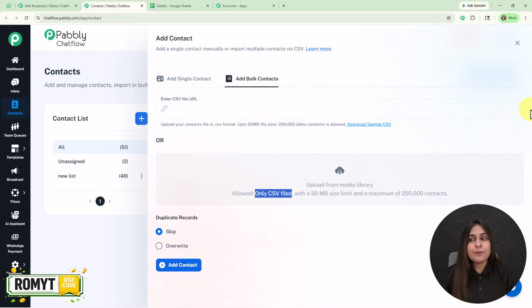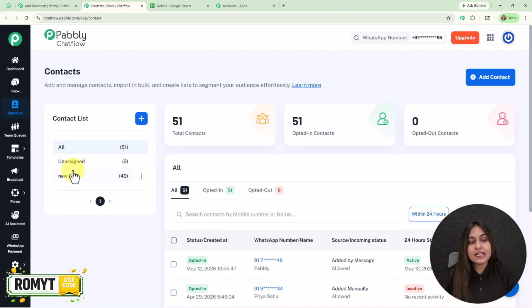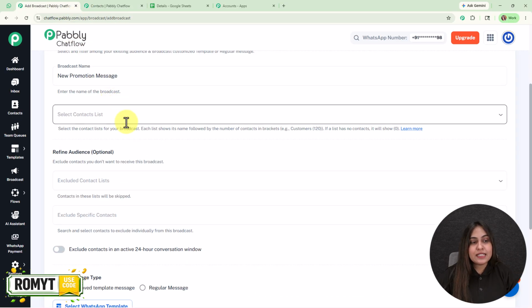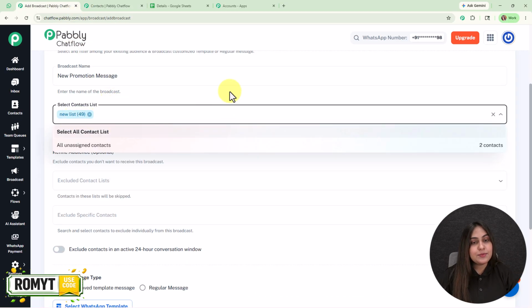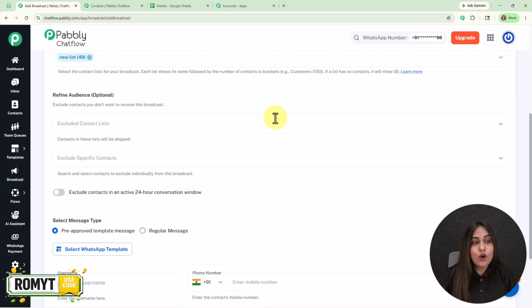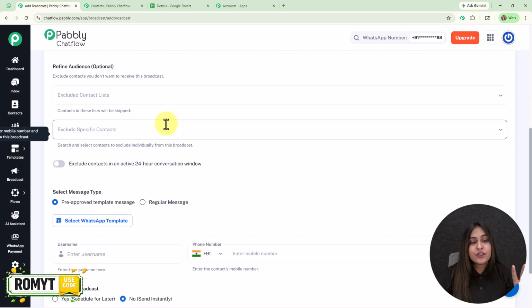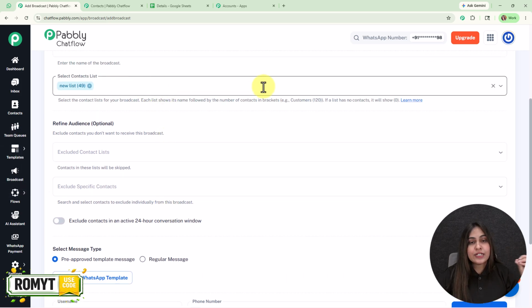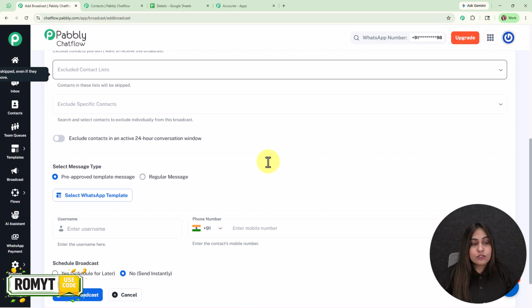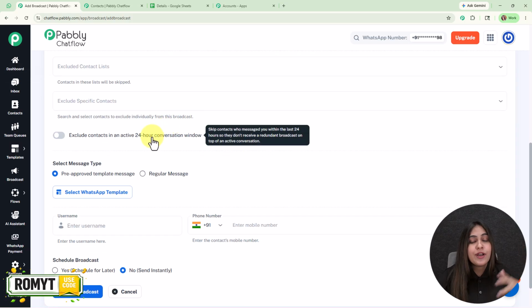Then you can create a separate contact list for the same. For now, I'm going to use an existing list that I already have. So let me select the same. Here you can select multiple lists as well. Then we have an option of refine audience, which is the optional method. So basically here you can exclude the contact list to whom you don't want to send the message, or you can exclude some specific contacts from the list that you have already selected over here. Also, you can exclude the contacts with whom you are having a 24 hours active conversation.